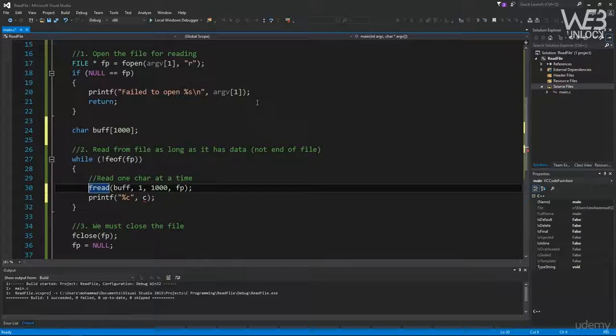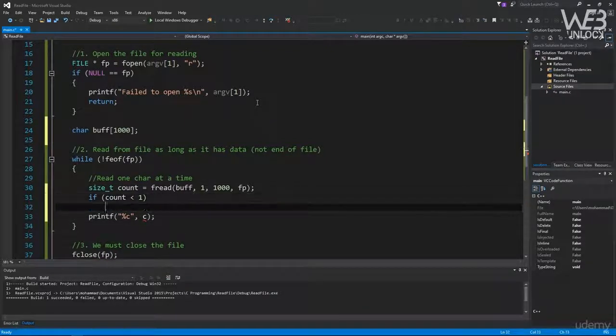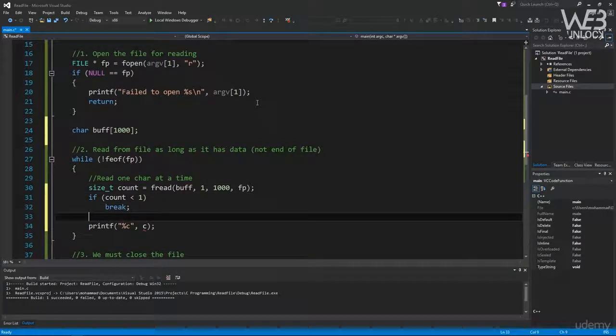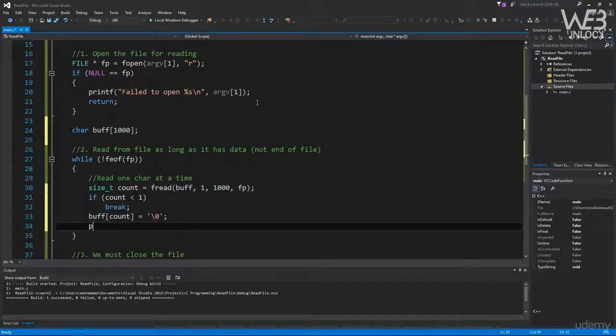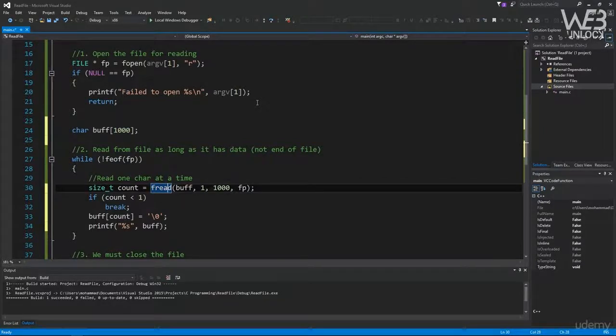This gives you back a size_t count, which tells you how many have been read so far. Let's say if count is less than 1, then we want to break out of this loop. Otherwise, we're going to say buffer of count equals null termination. This is how we basically null terminate the string. And then we can say printf %s the buffer. So this is an idea where we can read more than just 1 byte at a time. In this case, the whole file is going to be read one time.